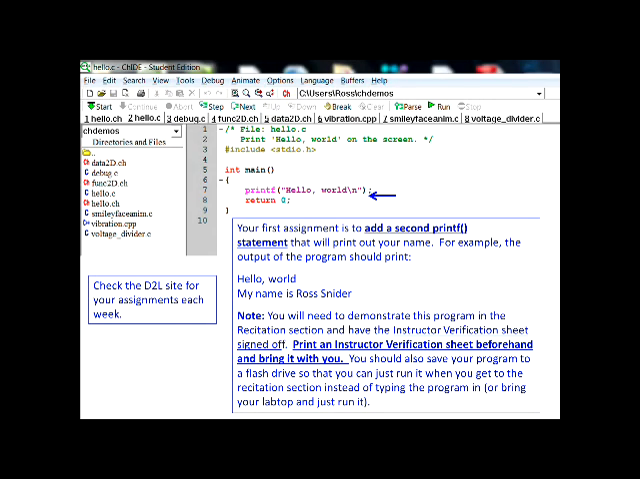Your first assignment is just to add a second printf statement. What you want that second printf statement to do is just to print out your name. So when you run, or go over here and click Start, you're going to add another printf statement here that is going to say my name is, well, my name's Ross Snyder, so that's what I would print out. That's all you have to do.